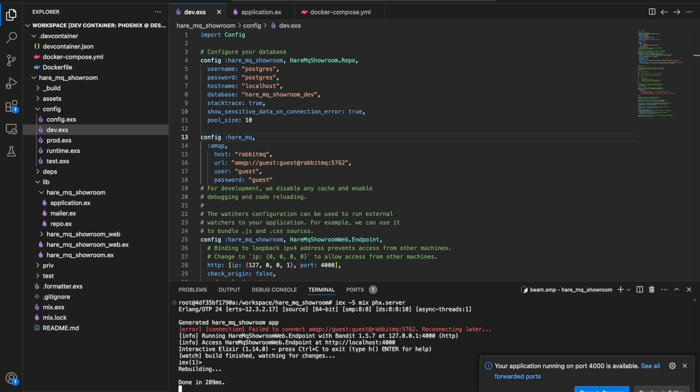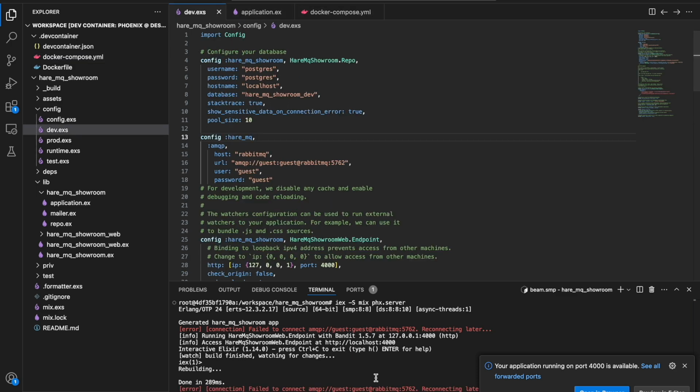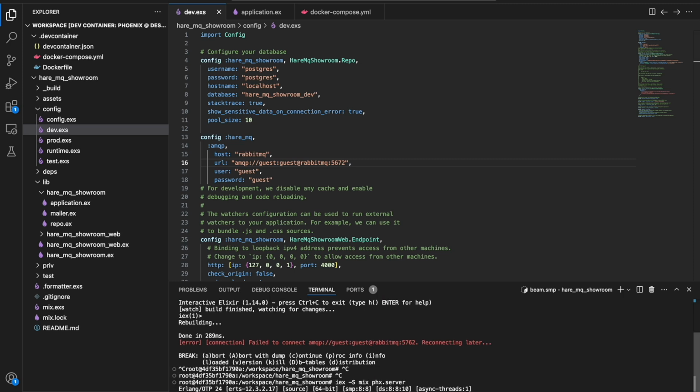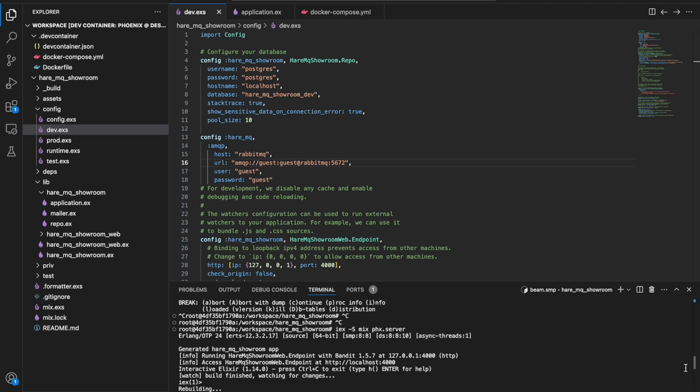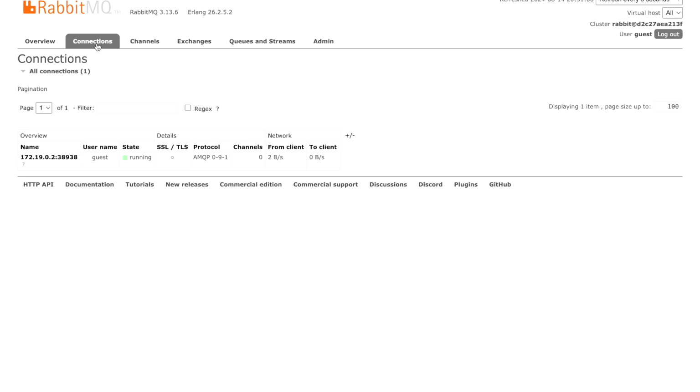We got an error. Let's troubleshoot it together. Aha, got it. We put the wrong port in the configuration. Let's fix it and start the application again. Now, let's log into the admin panel and check if there's a new connection. As we can see, there is a new connection, so it's working as expected.